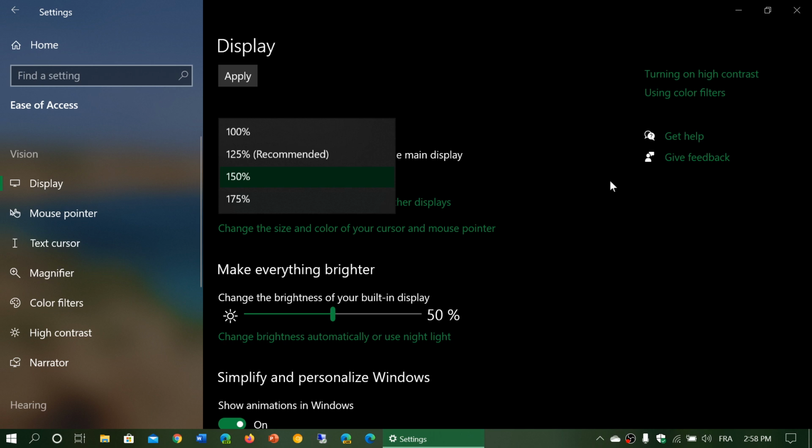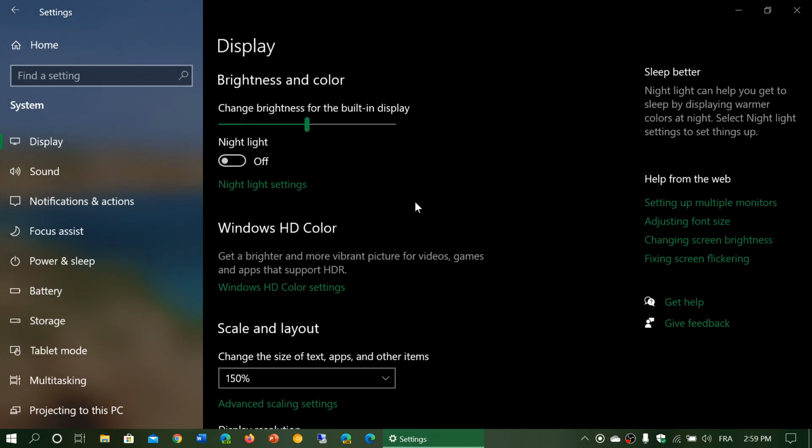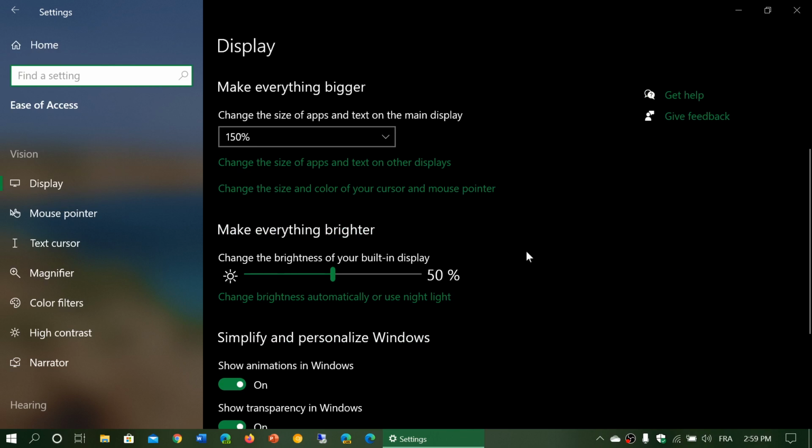For example, in dialog boxes where you have to click an option to say yes or no or okay, sometimes you don't see the dialog options to answer. And that's because this is too big. So remember that technically it's better to choose the recommended size. But if you choose bigger, remember that sometimes it could create some weird things. You can also change the size of apps and text on other displays. So that brings you to another option here. And if you're using more than one screen, you can actually change all that for the other screen also.